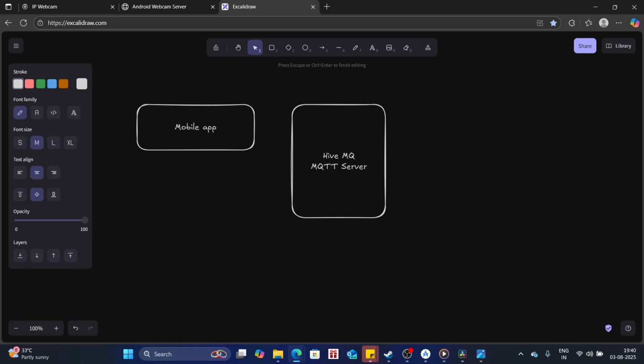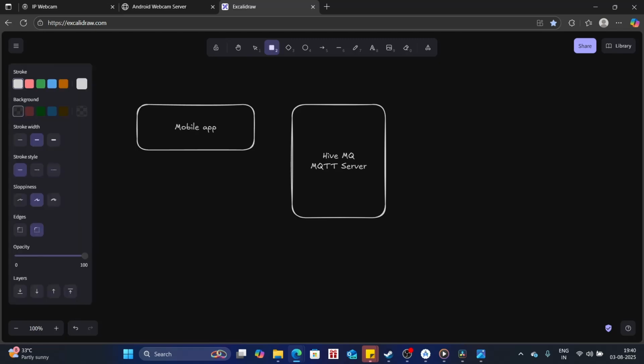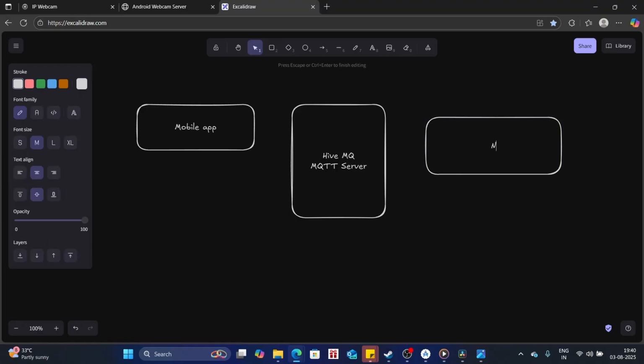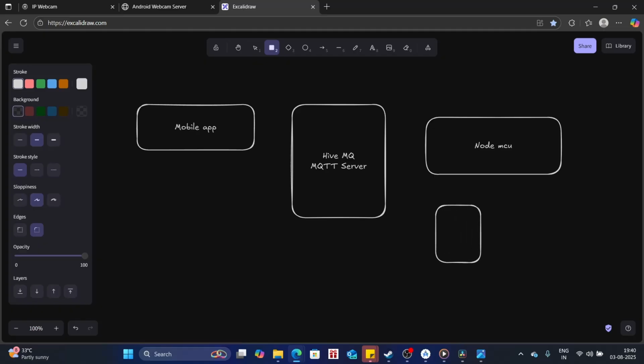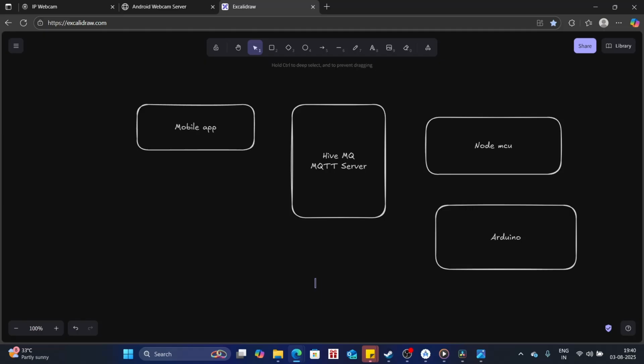Okay. And along with that, we'll be having a NodeMCU, which will act as the receiver, NodeMCU. But as you know, NodeMCU doesn't have the capability to run an LCD display. So we will be using an Arduino as well. So say this one is the Arduino. Okay. And finally, we have the LCD display, which would be something here.